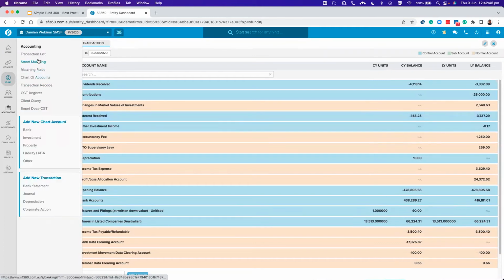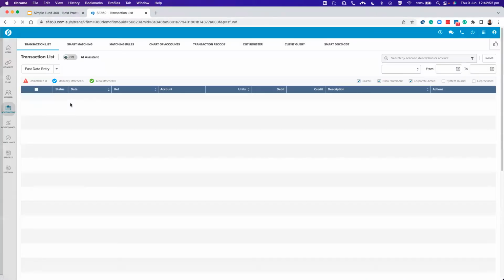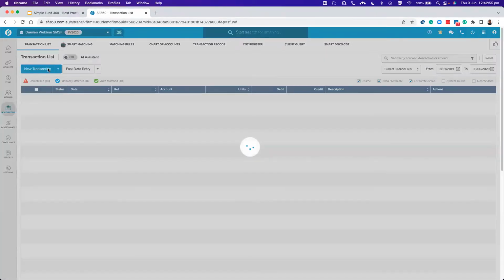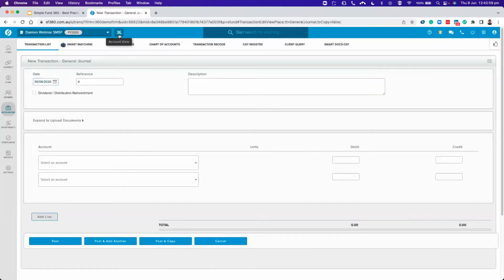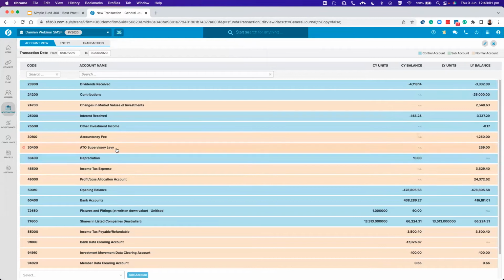It's really handy, for example, if you are working in the transaction list or even processing, for example, a distribution statement, that when you're entering in a transaction, you can always open up the account view area and see the balance of that particular account and also the prior year as well. It just sits on top of the screen.